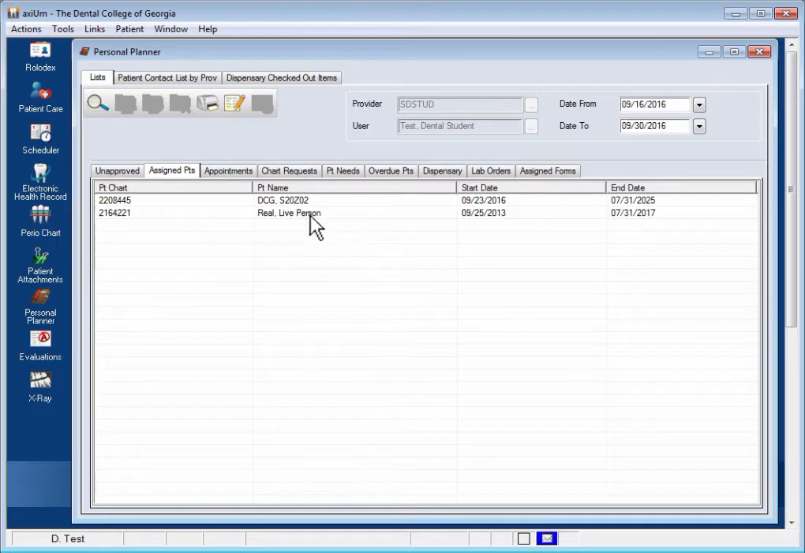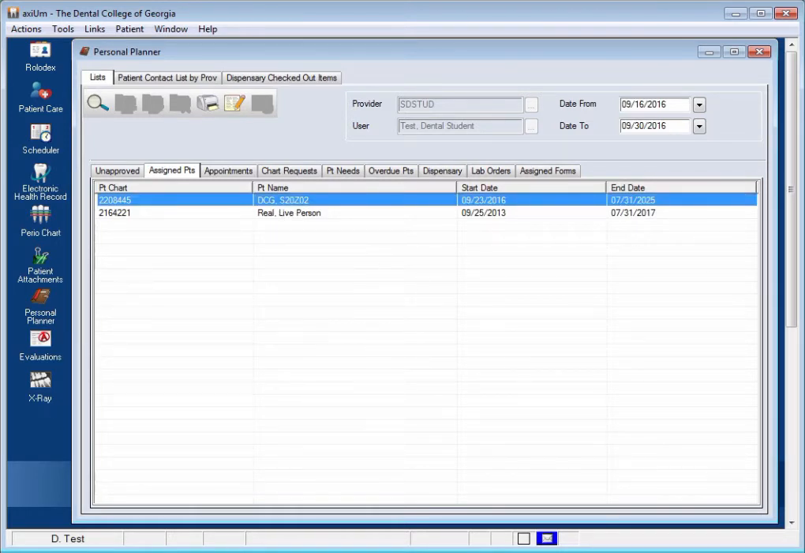You may already have a person assigned to you that you will be entering treatment on, or at least findings and medical histories on. This is a real chart. You are in production. So make sure with your real life person that you only enter accurate data. But today we're going to go ahead and choose our typodont. For the incoming freshman for this year, the last name of your typodont is DCG for the Dental College of Georgia. Prior to this year, the last names were CDM, so you might hear faculty or other students referring to this as your CDM patient.